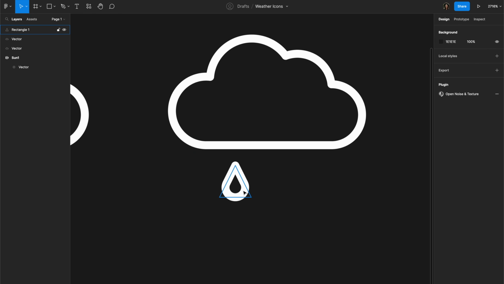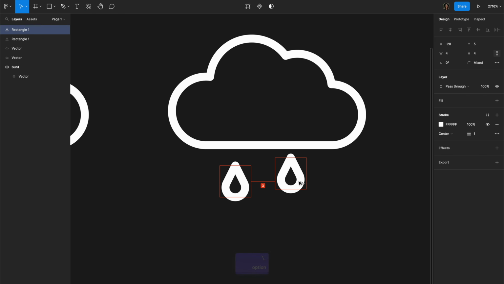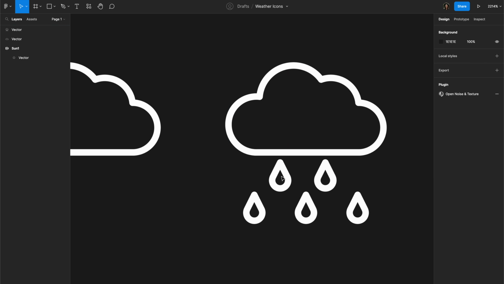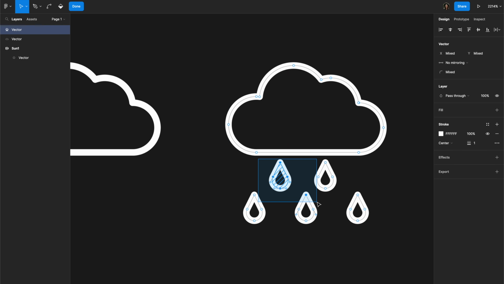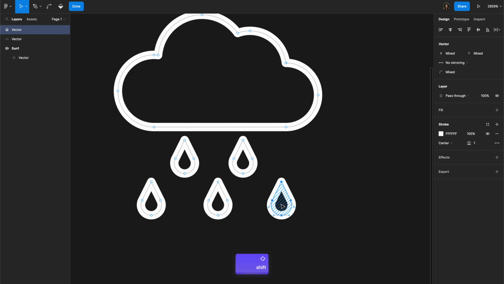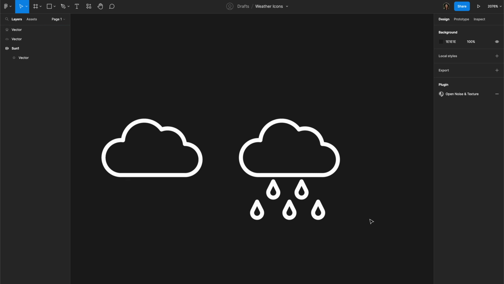I'm going to now make it look like it's raining and put some raindrops in just random spots. What I'm going to do is select all of the vectors or paths, and press Command E. Now this is one giant icon. I'm going to move this little raindrop over a few because it's going to drive me nuts.